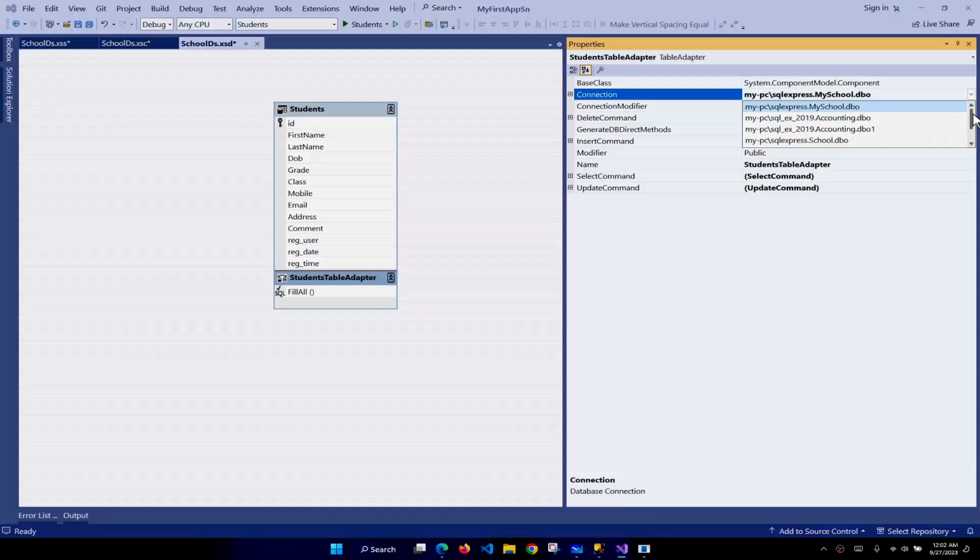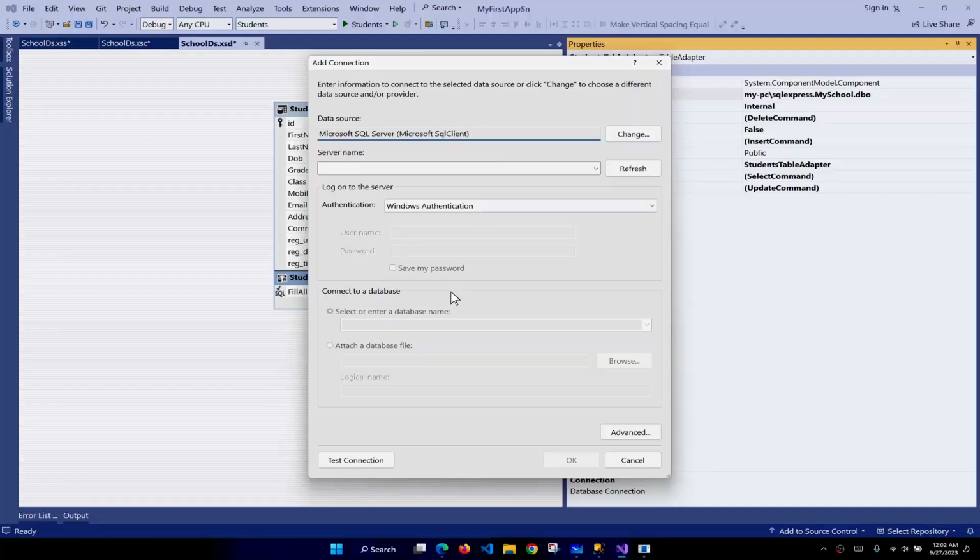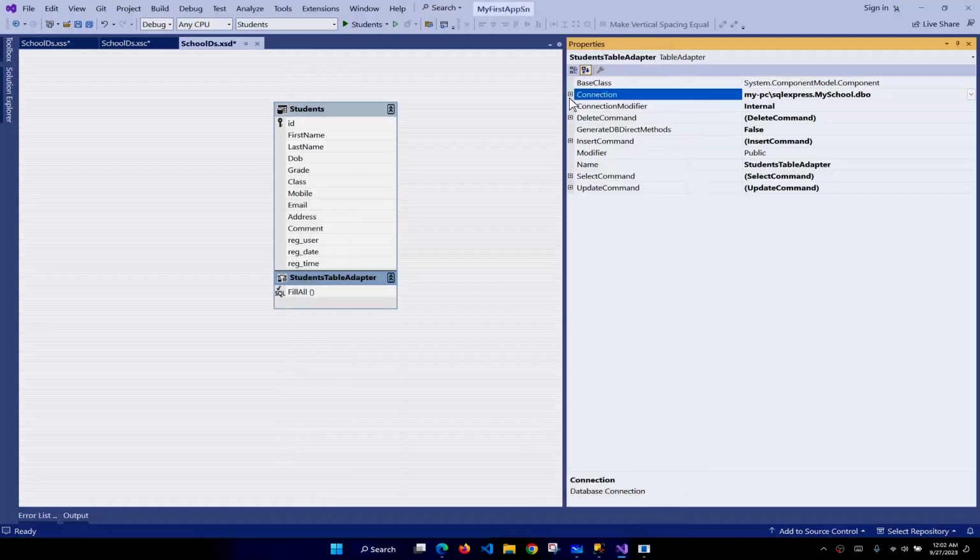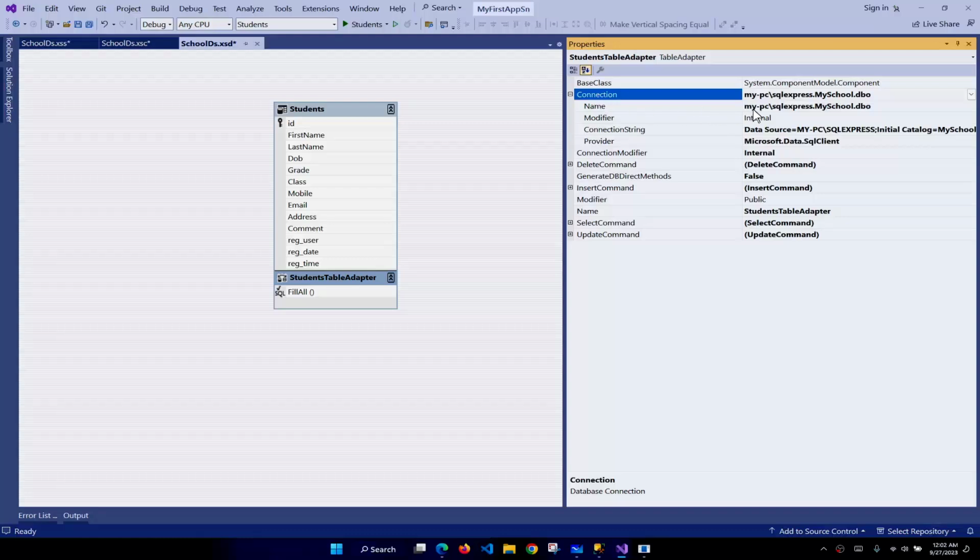You can select another one or come to the new connection, and exactly like the previous tutorial, change it from here. And after this, if I expand that, I have the name of my connection, then the modifier, then the connection string. You can see the connection string over here. The connection string is the text that includes the server name, then the database name, and all the credential information, including the username and password if we need it. Then I have the provider, Microsoft.Data.SqlClient, and the modifier is internal. So this was about the connection.